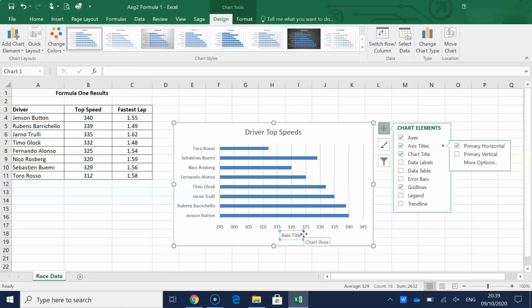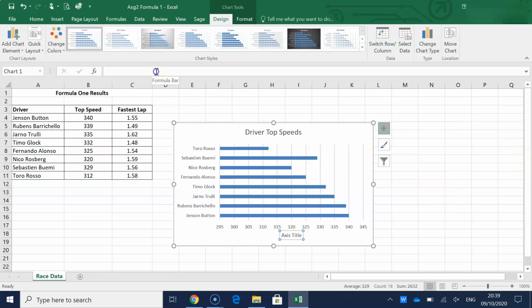If we want to type something in place of the word axis title, we have 2 choices. We can either click into it, as we did with driver top speeds, or we can type into the formula bar and press enter, and it will become the axis title. So we're putting in speed (kph). And I can press enter if I'm in the formula bar.